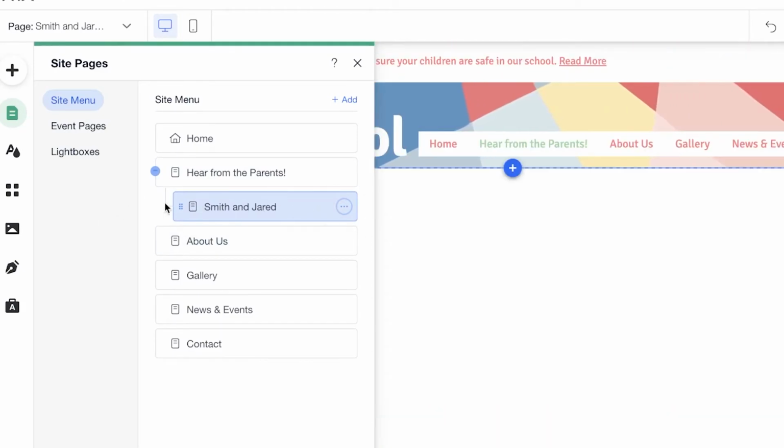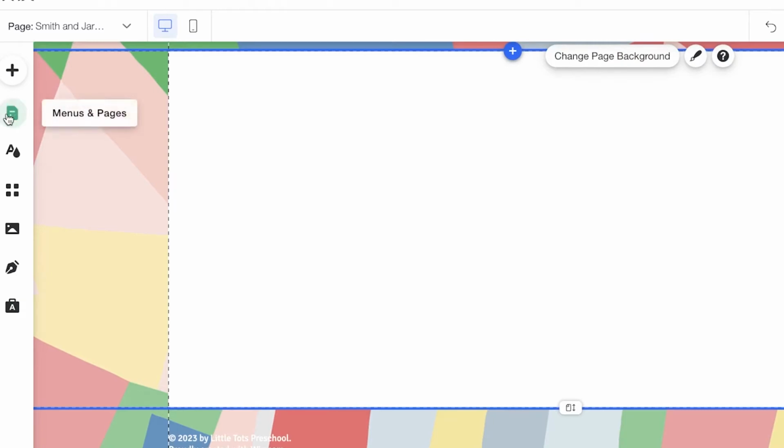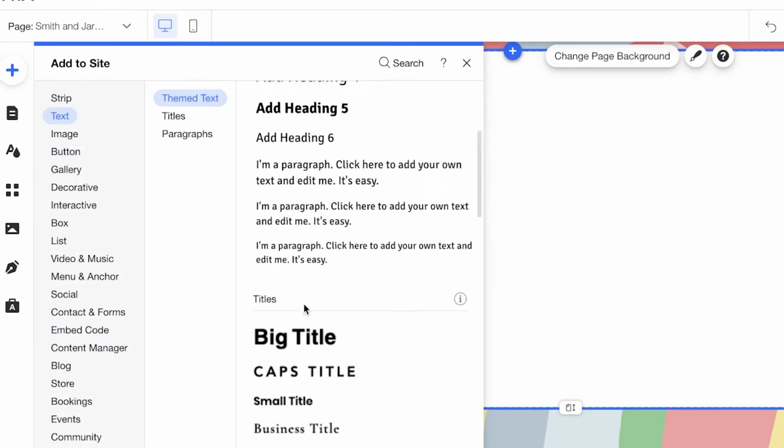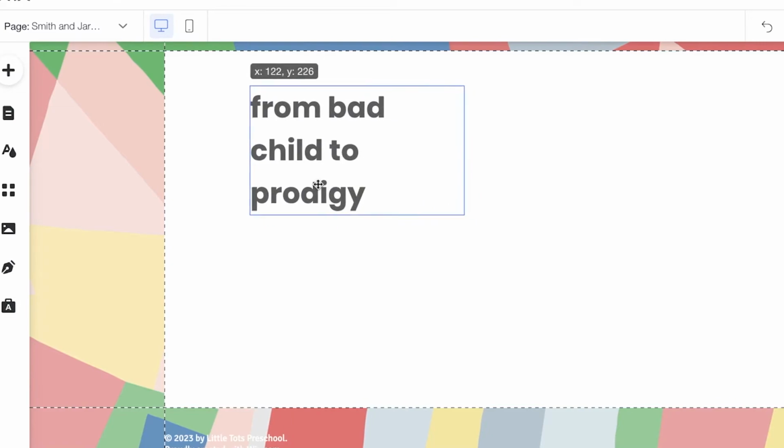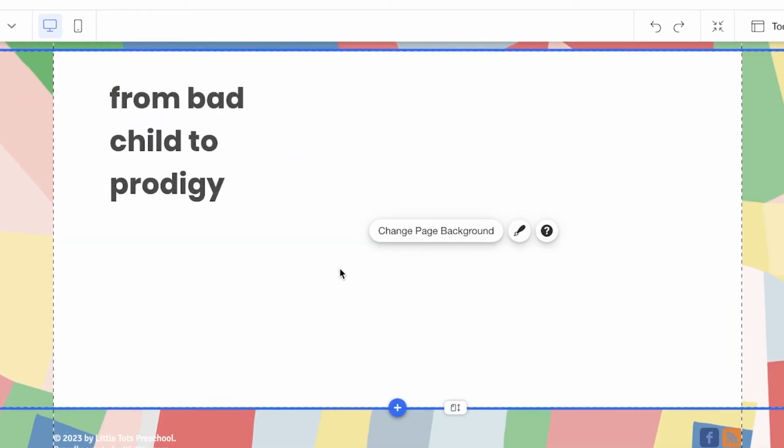and then you can add all the information over here. So I'm just going to add a reference text just to show you guys. So I'm just going to add this text over here. You can add your own text.